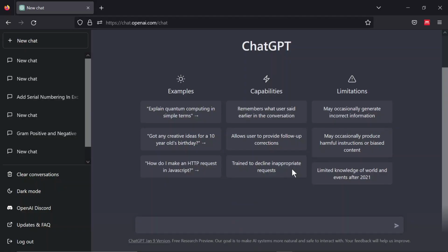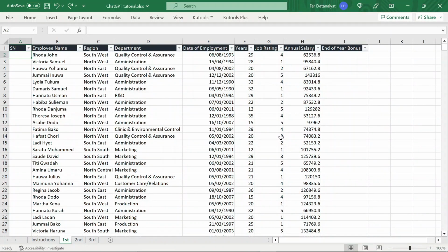Good. So let us move to our Microsoft Excel workbook and see the problems we have to solve. Now, this is the data set I have. If you're quite observant, you can see that there is data in every other column apart from two. That is the serial number column at the extreme left and the end of year bonus at the extreme right. There are a myriad of ways we can do this by ourselves. But let us see how ChatGPT can help provide a solution to this problem by itself.